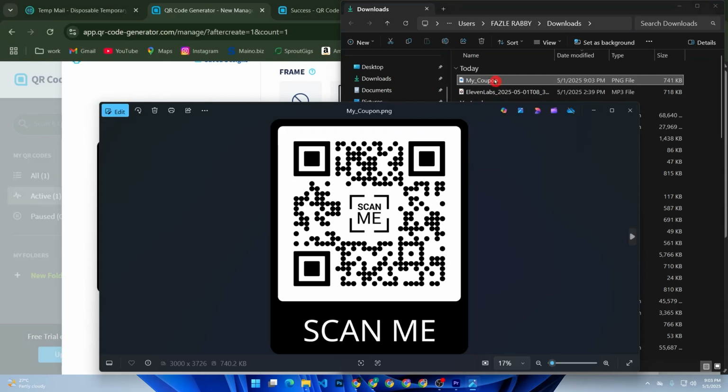And that's how you create a custom QR code for your business. It's fast, free, and makes your brand more accessible.